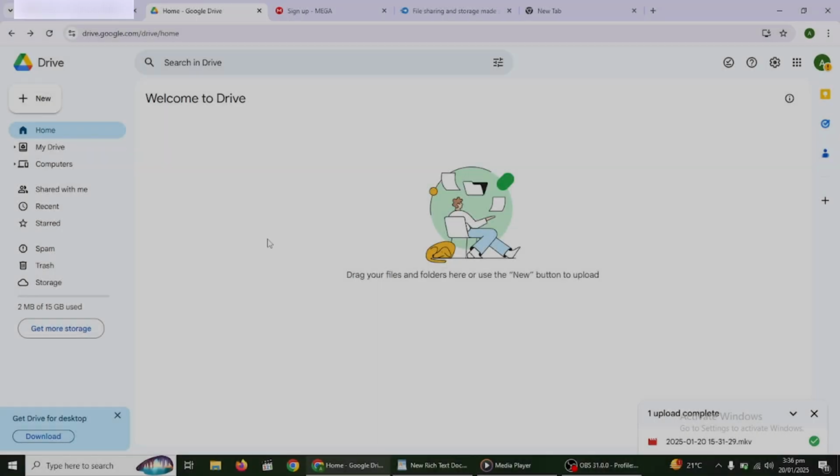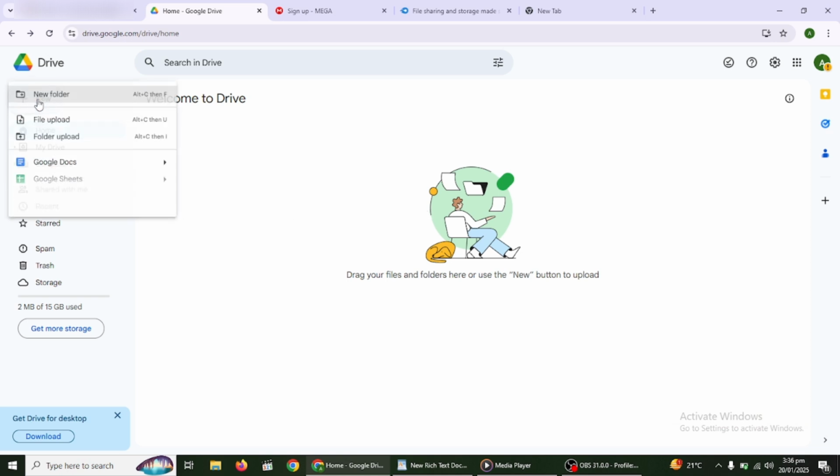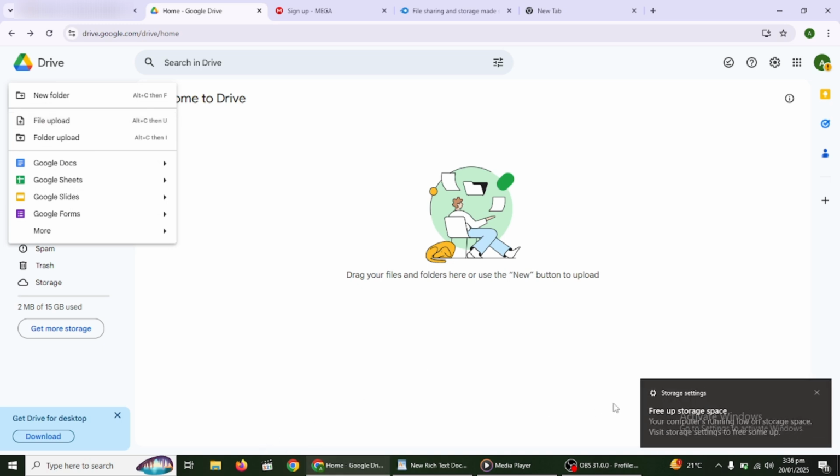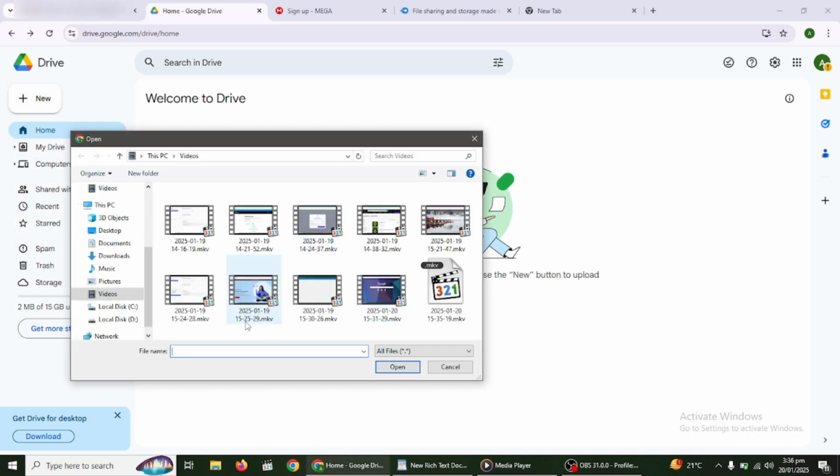If your video file is too large for Gmail, you can use Google Drive. Drive is great for larger files, and it's easy to use. Start by opening Google Drive on your PC. You can either click on New in the top left corner and then select File Upload, or simply drag and drop your video file directly into the Drive window.